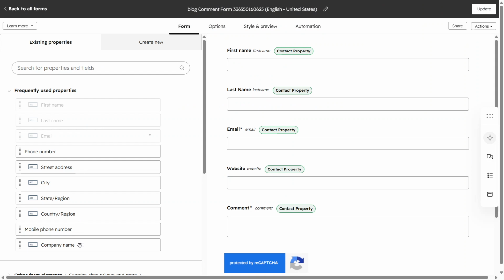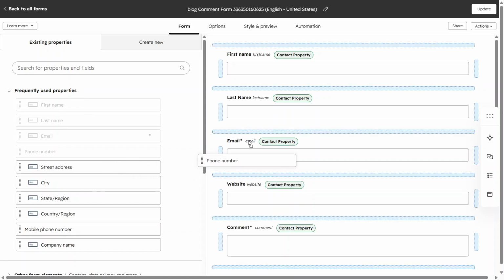Let's start with adding form fields. In the left panel, you'll notice a section with frequently used properties, such as name, email, and other common options. To add any of these to your form, simply click and drag the field from the left panel and drop it into the position you want on the form. You'll see it appear immediately.